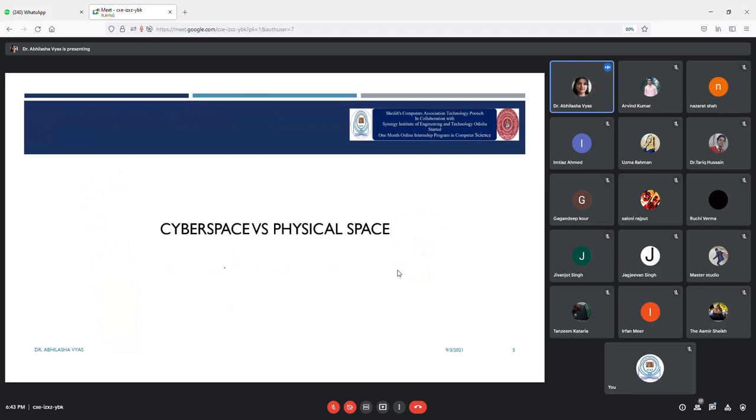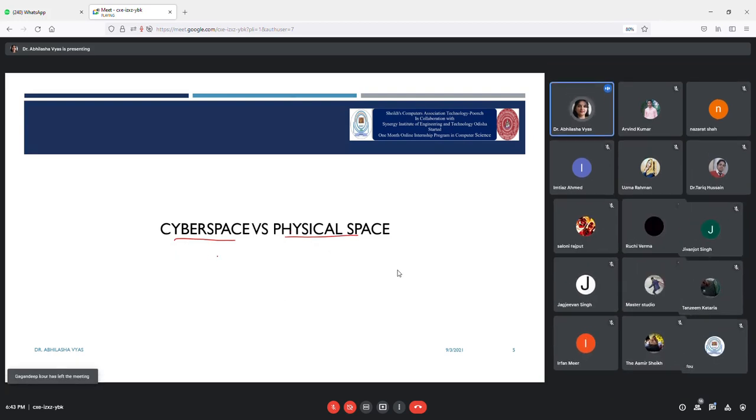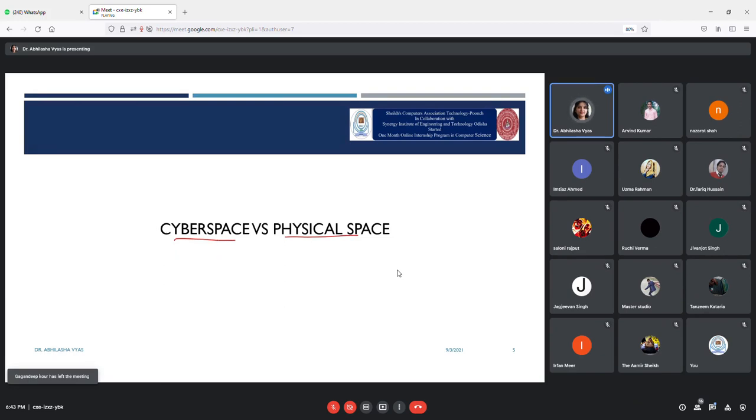Now, the difference between cyberspace and physical space. I thought I would give this slide for discussion with you all. As we have seen, in cyberspace we do not have any boundary. There is no physical boundary for cyberspace, but for physical space we have a boundary. The space is limited and we have limited resources. But in cyberspace, as technology advances, the resources are not limited; they are increasing. So this is the dynamic nature of cyberspace, and this is the static nature of physical space.